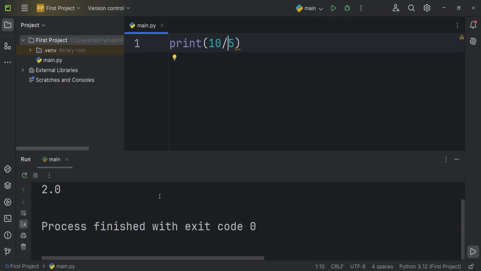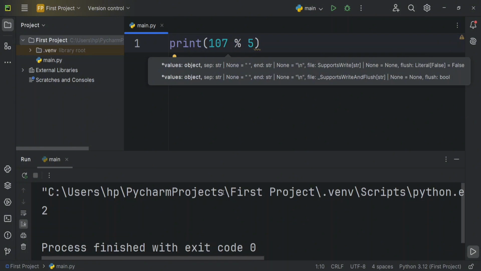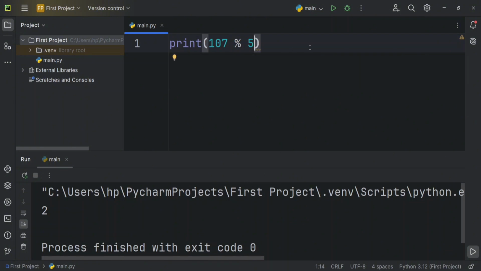And the other thing is you can find the remainder of some mathematical operation, like let's say 100, and I'm going to use this percent symbol to find the remainder of the mathematical operation. So let's say this one is 107, then the remainder will be 2. So this is how you can perform these mathematical operations including the remainder.